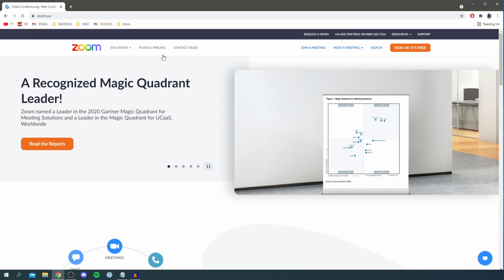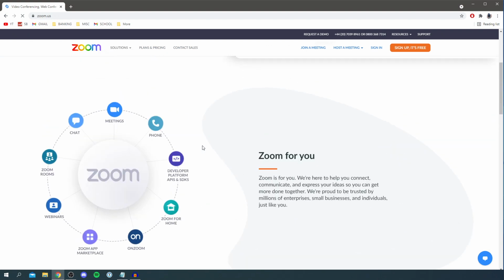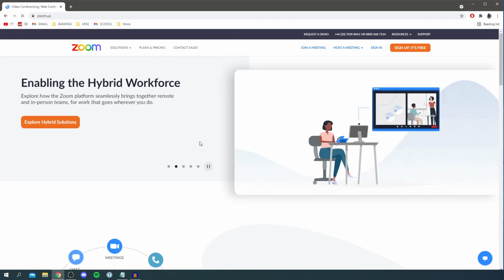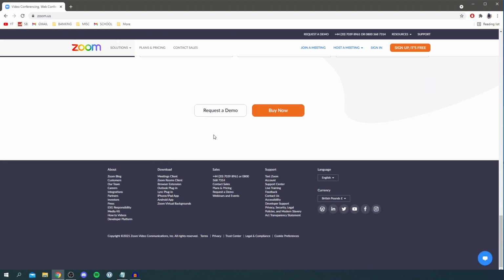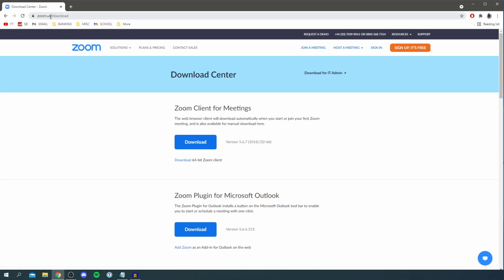Now you're going to see a few things about plans and pricing. There is a free version of Zoom and it works really, really well. So to download it, all you want to do is simply scroll down to the bottom, and right at the bottom of the site, you've got this list here. As you can see, you've got download, so you simply click on download here, and then it takes you to zoom.us/download. Then you've got a few different options here.